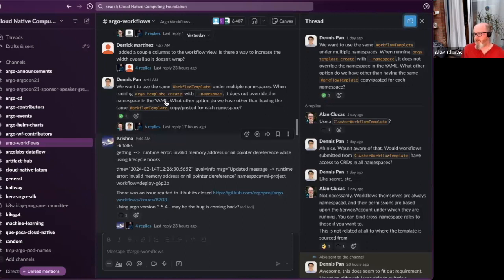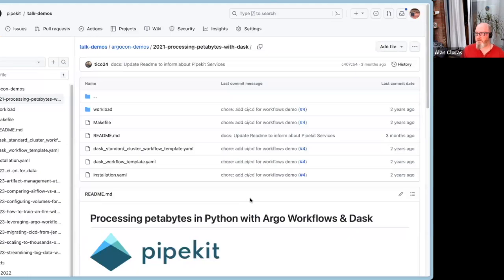The downside is that if somebody wants to make an update to it, they can't have their own version of it, but they can always clone it, make it a workflow template, which is just removing the word cluster from its kind and giving it a namespace. And then you can use it as a workflow template locally until you've got a version that you're willing to push back up as a cluster workflow template.